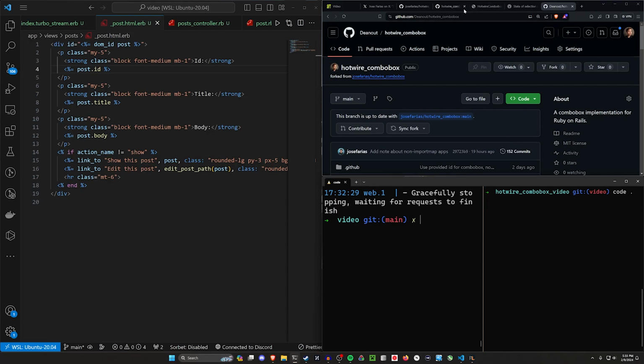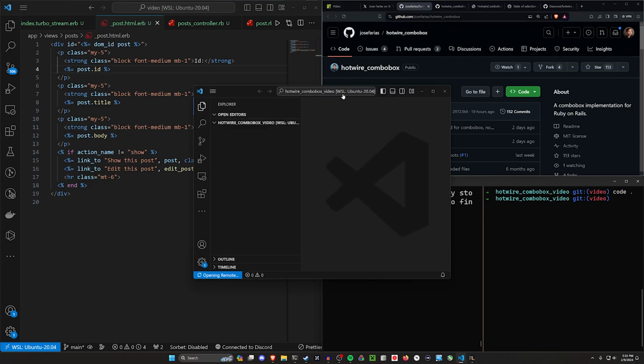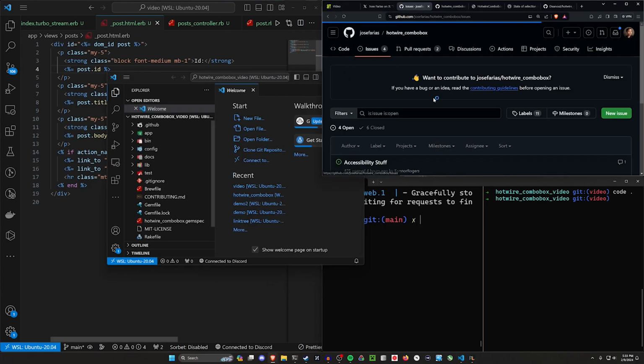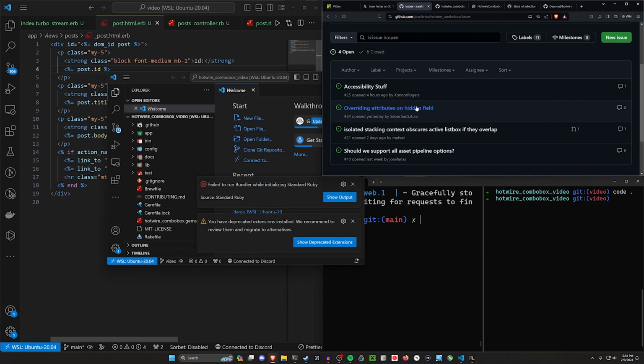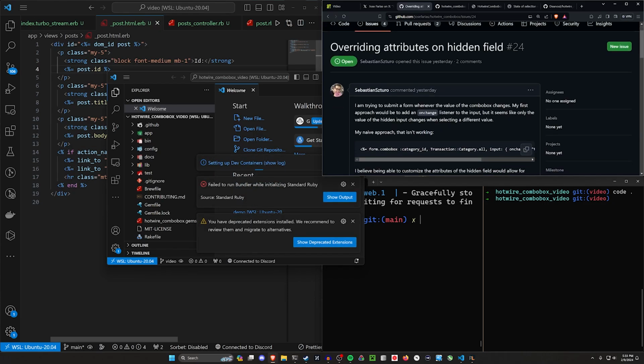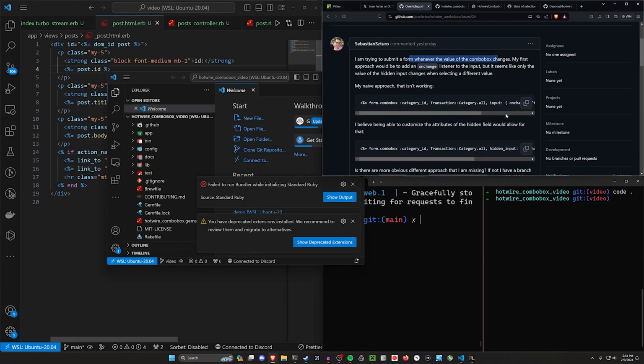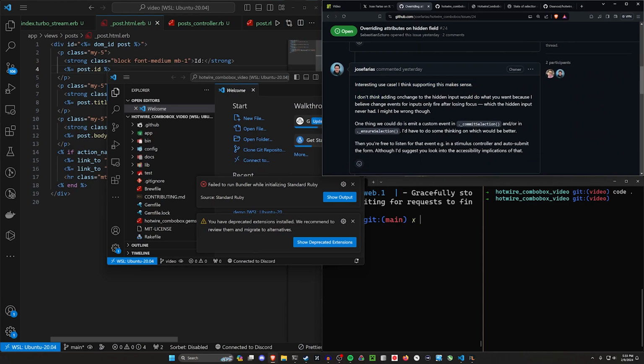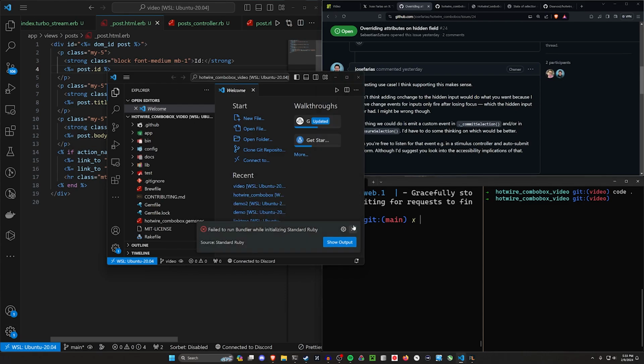So the reason why I'm doing this is because I come over here, I saw in the issues that there was a discussion happening about overriding attributes on the hidden field. And they were trying to submit the form whenever the combo box changes. And I saw that Jose said something about firing off an event when this happens. And I was like, you know, some of those words make sense to me. Let me go figure out how this works.